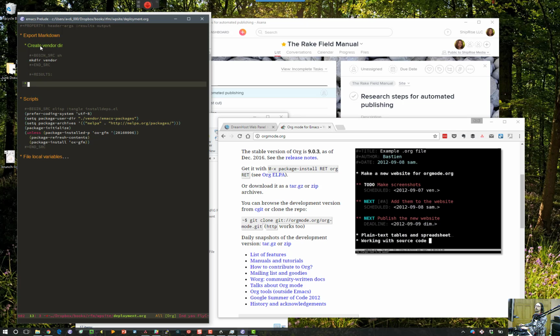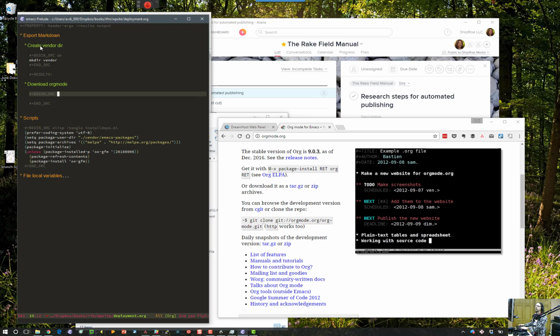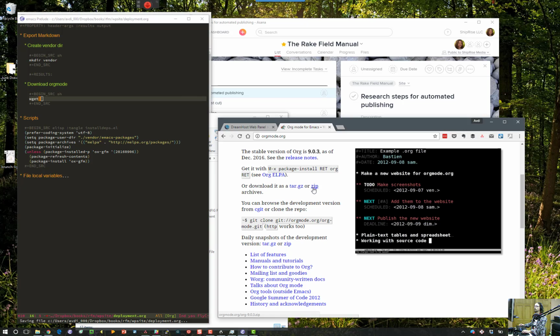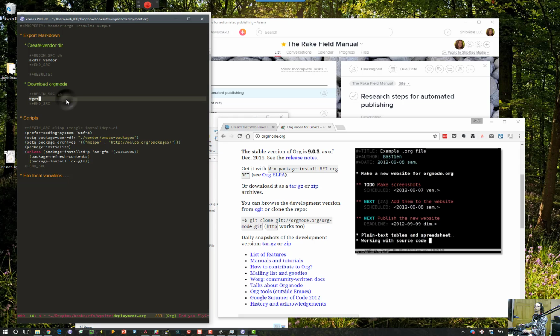This next step is going to be one of the dependencies that I know we have: we need to get a recent version of Org-Mode. So we'll start with download Org-Mode. And for this step, we're going to have to do a wget. And we need the Org-Mode release URL. Actually, I want to be in the vendor directory when I do that.